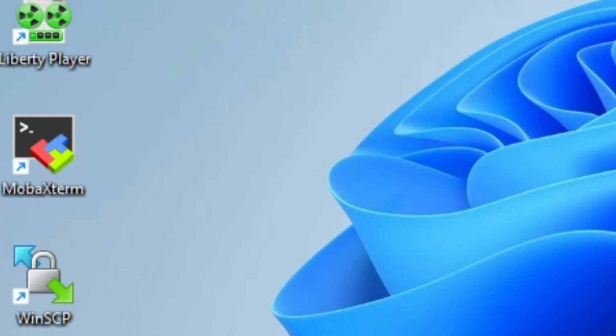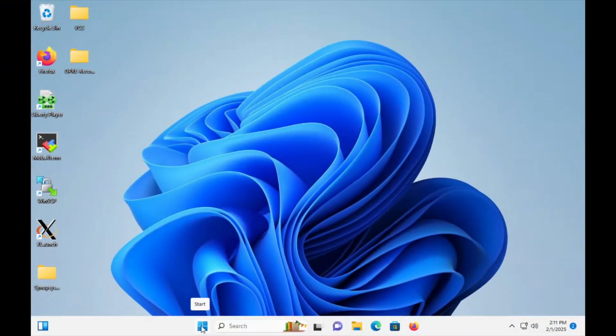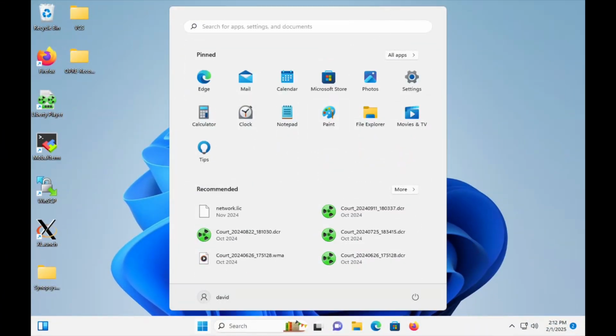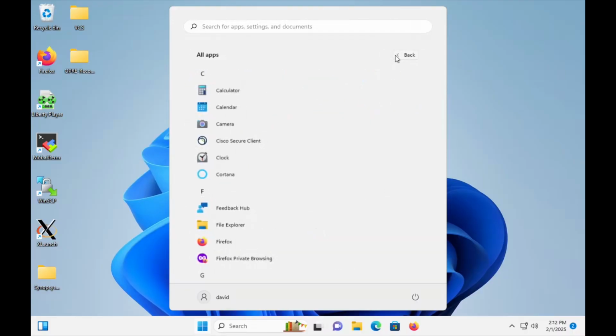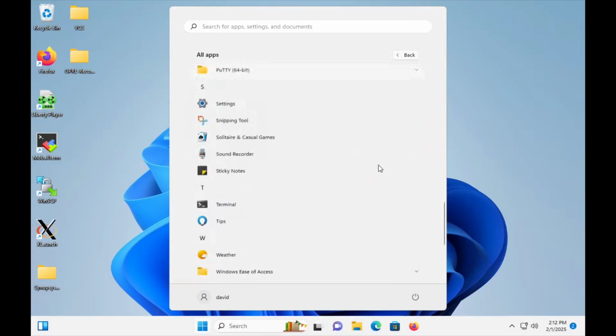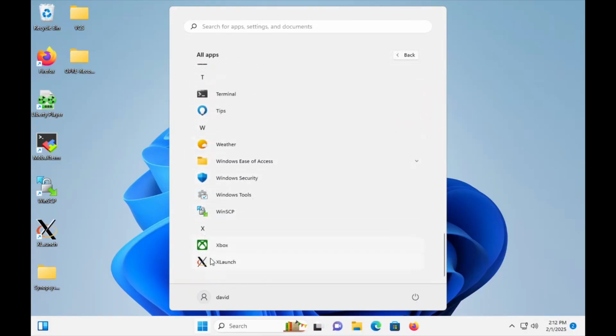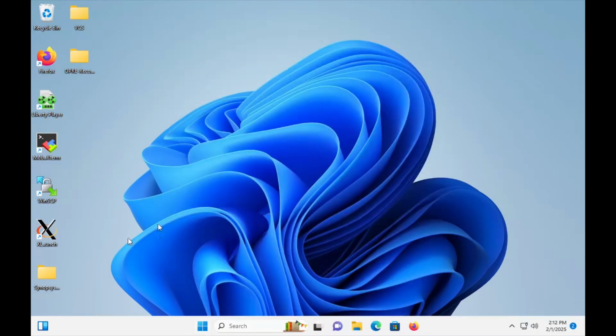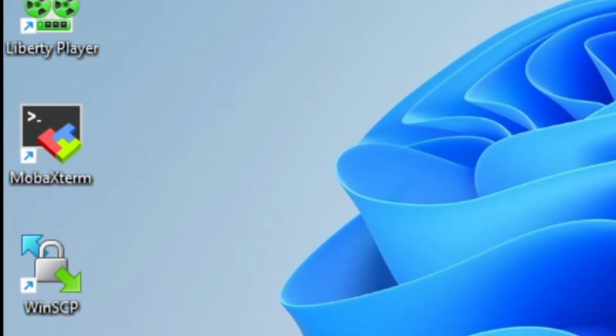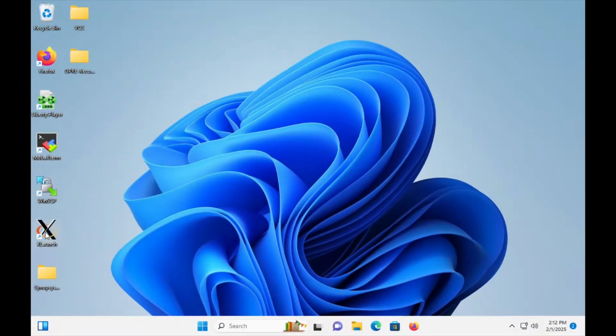Another way you can start the VcXsvr software is if you click on the little start flag here, come up to All Apps, and you come down to X. It puts it in the Start menu here, and you can click on the little icon here that says X Launch from the All Apps selection. We're going to just click on it from the desktop here.